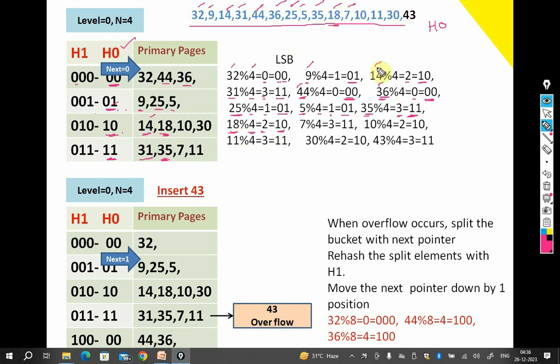The next is 7. 7 mod 4 is 3. 3 in binary is 11. So 7 is placed in the 11 bucket. You can notice here I am placing 7 in the 11 bucket. Next is 10. 10 mod 4 is 2. 2 in binary, 2-bit representation, is 10. So 10 is placed in the 10 bucket.